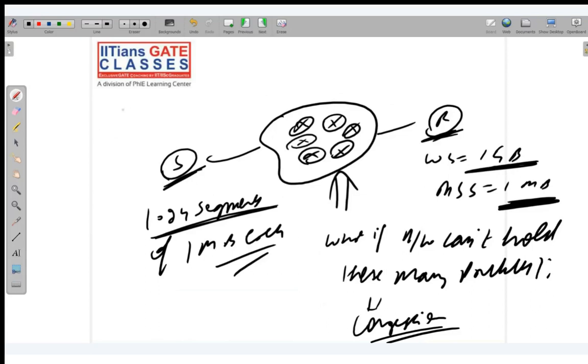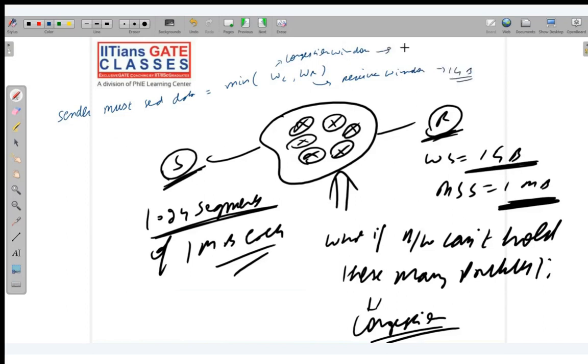So what I want to say is the sender must send data equal to the minimum of WC comma WR. WC is the congestion window and WR is the receiver window. The receiver window has given 1 GB, but let us suppose the congestion window is 500 MB. So how much data must the sender send? It can send only 500 MB. It should not send 1 GB. That means we will take the minimum of WC comma WR.